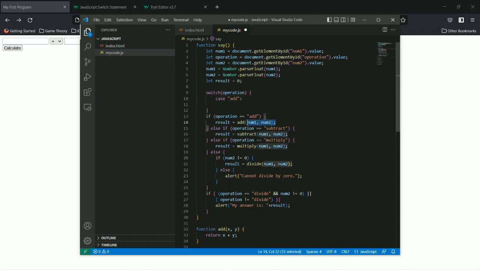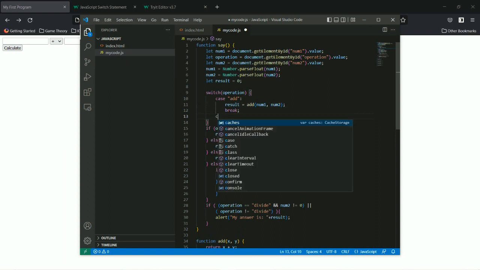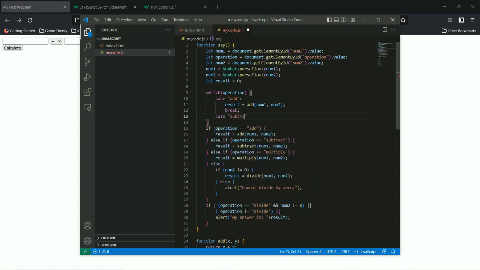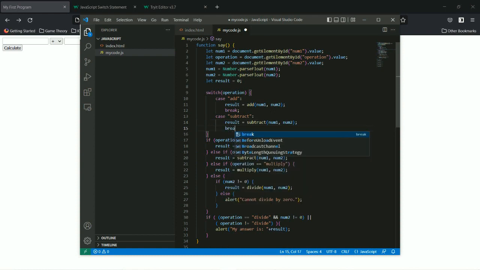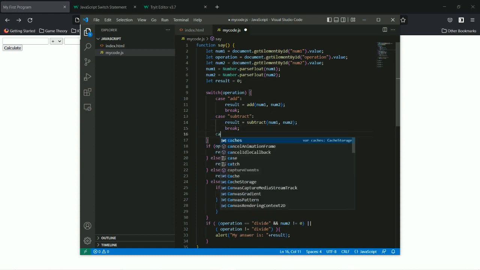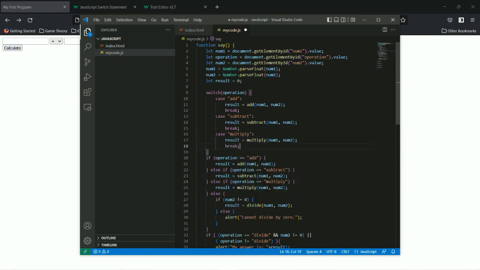And what we'll do is add's going to do this. And then we're going to add a break. In this case, subtract. And do the subtraction. And we'll add a break. So you need to add the breaks. Otherwise, it's going to fall through to the next line of code and keep on falling through until it hits the end of the switch statement. So make sure to always do that.